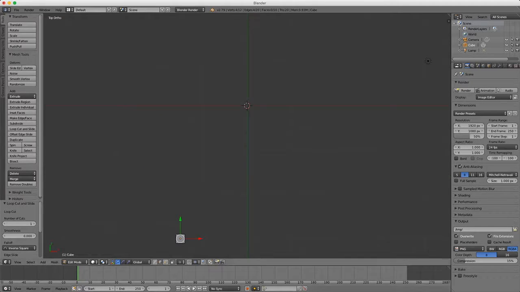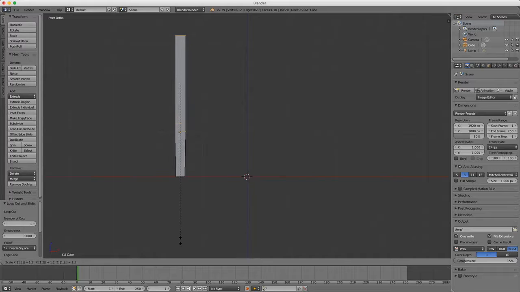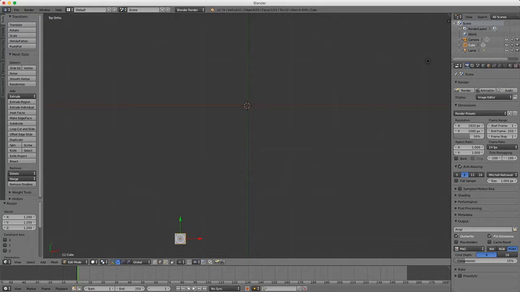To zoom in, use the scroll wheel. To add the top 4 edges of the leg to the selection, hold Shift and right-click them. Press 1 for the front view. Press S, 1.2, to scale the selection by 1.2. Press Enter. Press 7 to return to the top view.